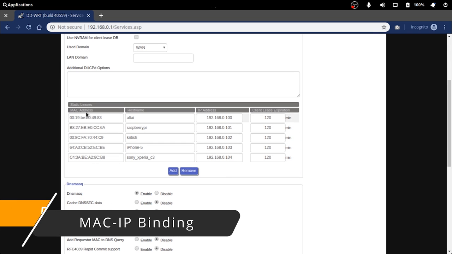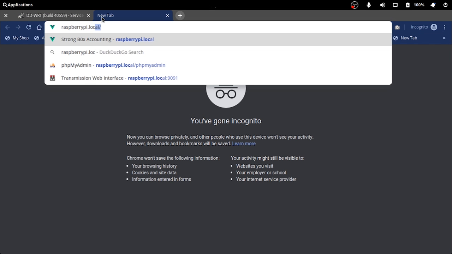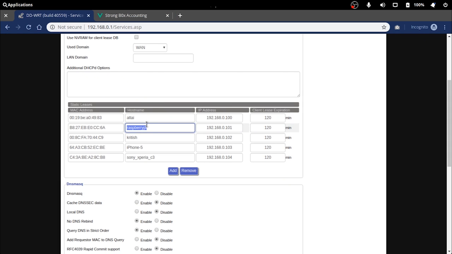Now, my favorite and most used feature is the MAC IP binding. Now, MAC IP binding is easily available in any router. However, being able to assign a host name for each entry makes life so much easier. It can basically function as a DNS server for your home network.